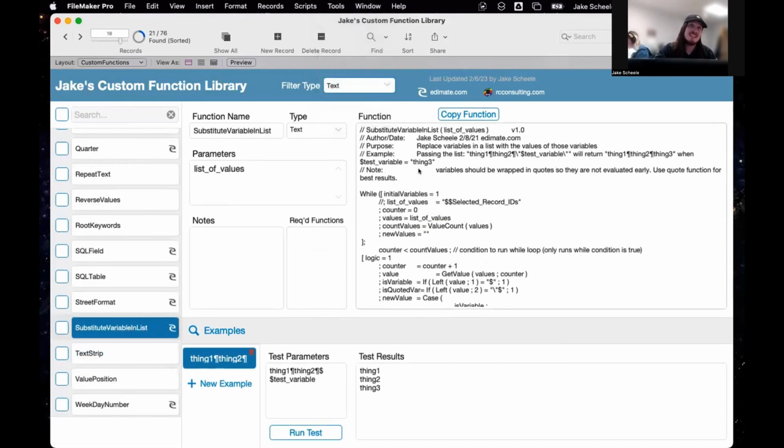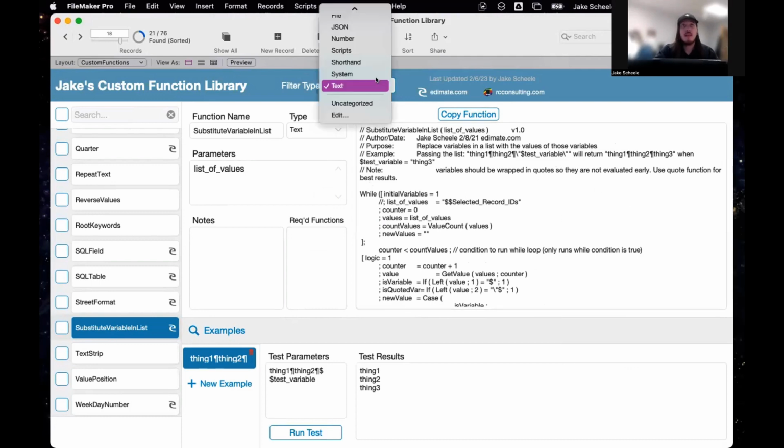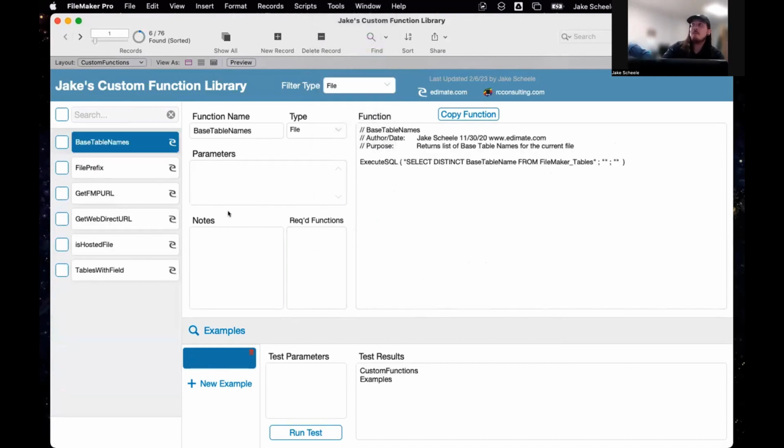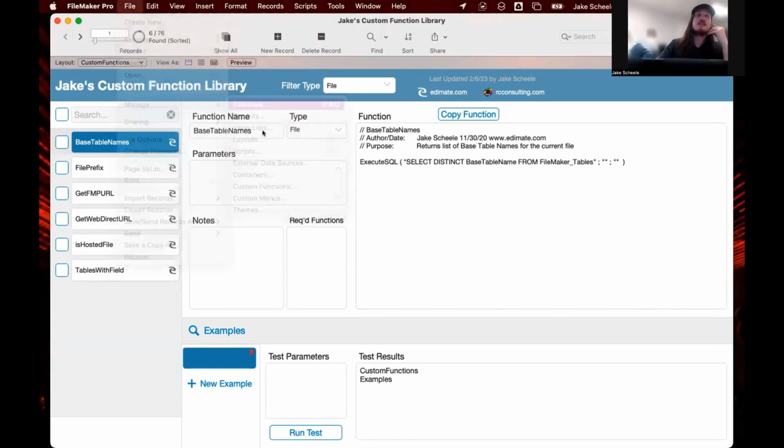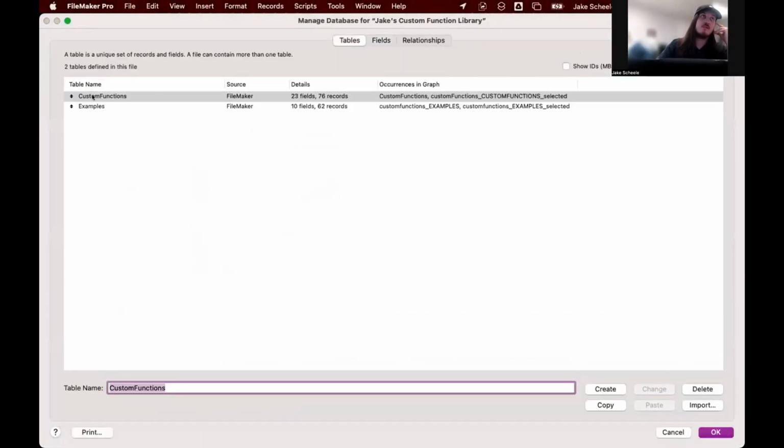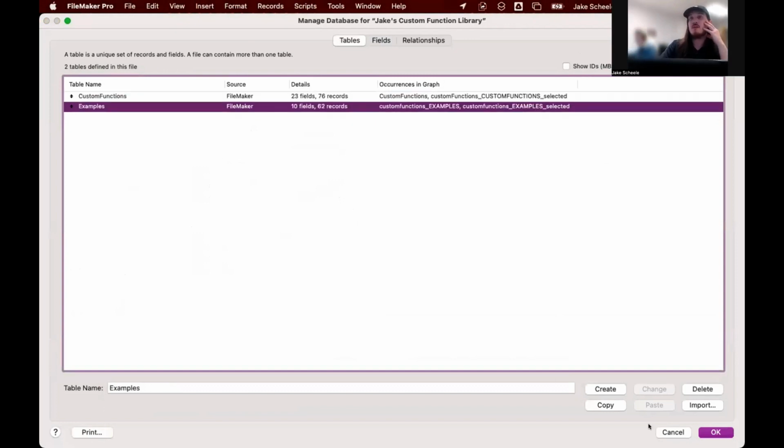Substitute variables and list is a very cool one. I would recommend reading through it to get more information on it. I can go on about that for a couple of minutes. I just wanted to touch on the file ones before we wrap up, and I don't think I'm going to be able to get into the JSON ones today. But again, they're all commented, and if anyone does have any questions, feel free to reach out to me anytime. But base table names uses SQL basically to return a list of all of these values, the tables that are in your FileMaker file.